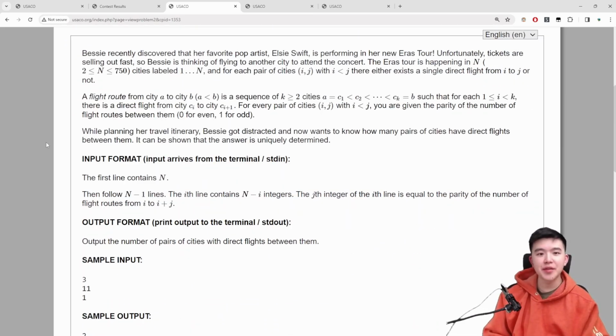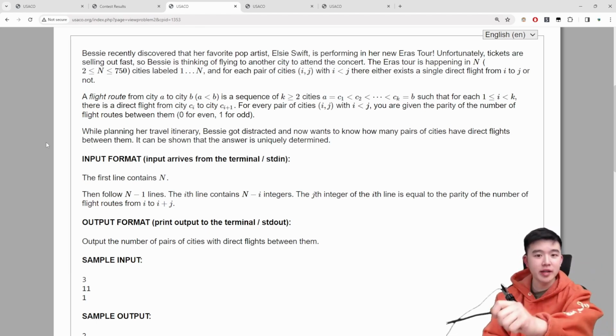Bessie has discovered that her favorite pop artist, Elsie Swift, is performing in her new Eras tour. So this is obviously a reference to Taylor Swift's Eras tour that happened last year in 2023. Unfortunately, tickets are selling out fast, so Bessie is thinking of flying to another city to attend the concert. So there's a total of N cities, where N is at most 750. They're labeled from 1 to N.